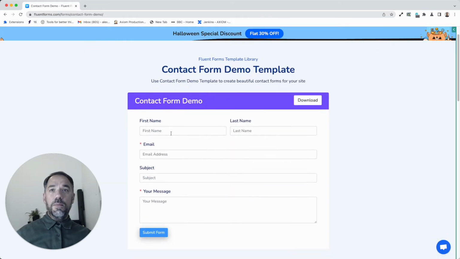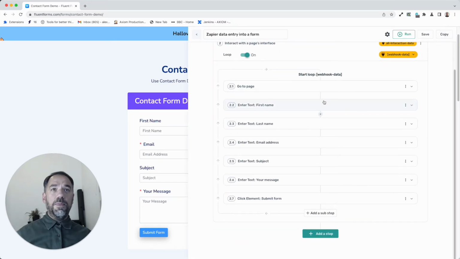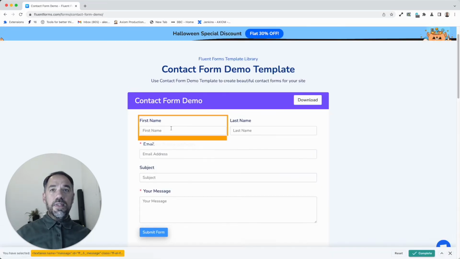Take a look at the form. So I just need to basically enter text and split my data up to go into the correct fields. That's pretty simple. Select the first name.